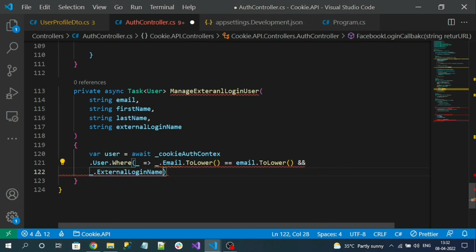the same email can be authenticated with Facebook and Google. That means I will consider them different accounts. If you want to make a single email, you can do that as well. But here, I am considering that email and external login name will be unique in combination. So here I'm going to check for the user with the email and the Facebook external name in the database. Okay, and finally FirstOrDefault.